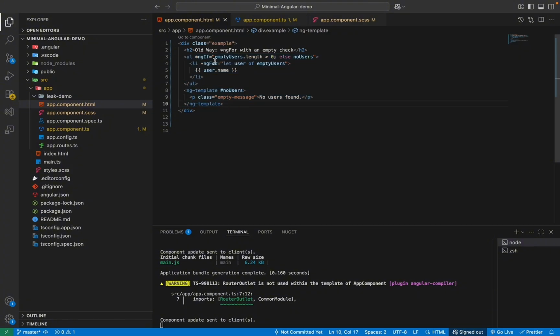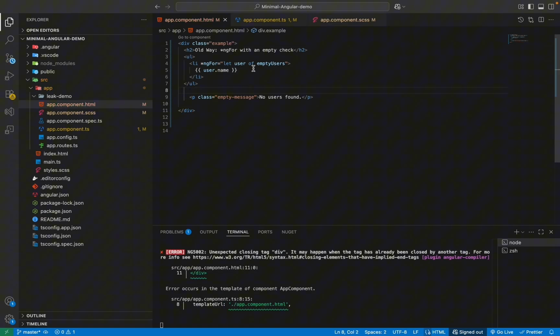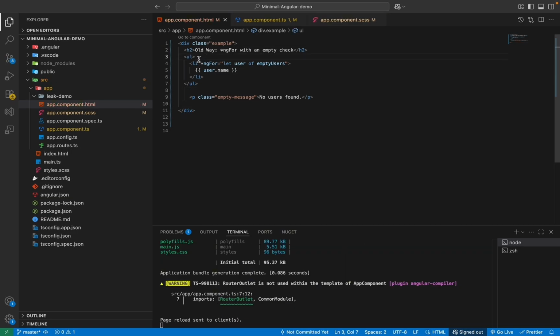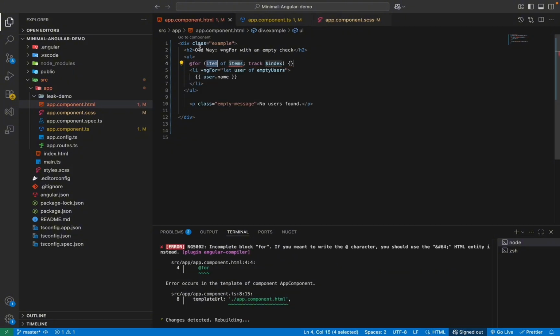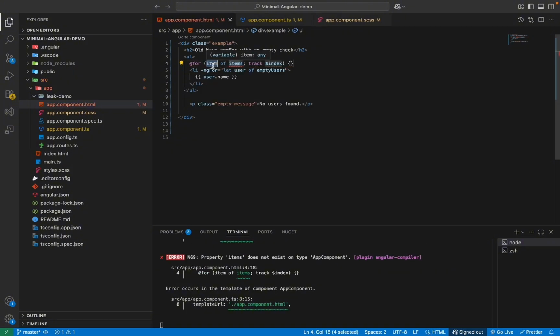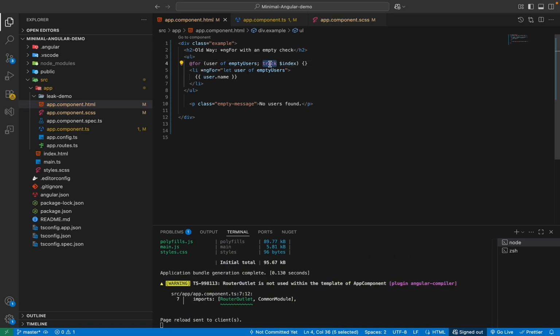I'll show you how we do that. First of all, let's remove this bit. And again, I don't need the ng template anymore, so I'll remove this bit as well. But I need this p tag, so I'll keep this. Now inside the unordered list, we use our @for. Easy as that. You can see it already gives me this let item of items. I want to go over the users, so I'll say let user of my empty users array. And the track functionality is also provided.